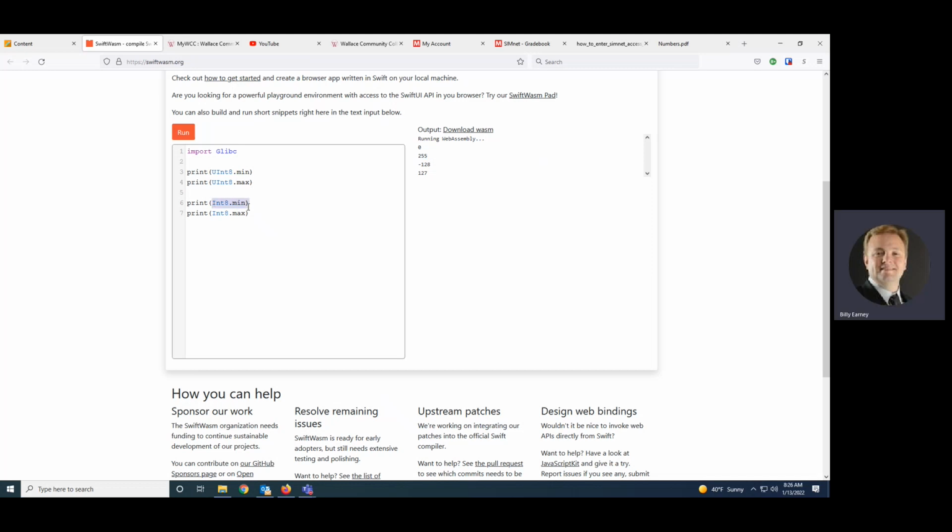With Int8.min, the minimum value is negative 128. The maximum value is 127. 0 is considered a positive number, so from 0 to 127 is 128 positive values. Then you have 128 negative values, from negative 128 up to negative 1. I may try to find a couple of videos that explain this a little better, so that you can get an idea of what's going on.